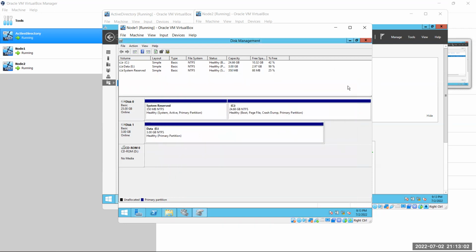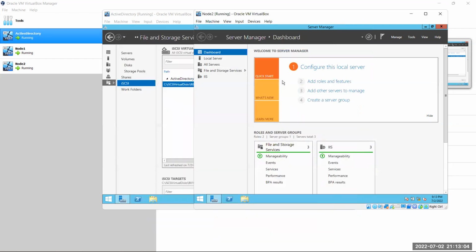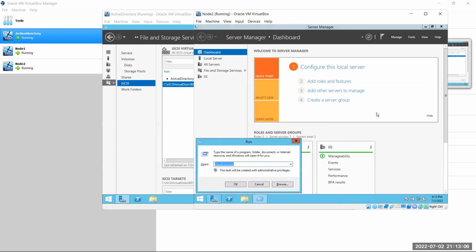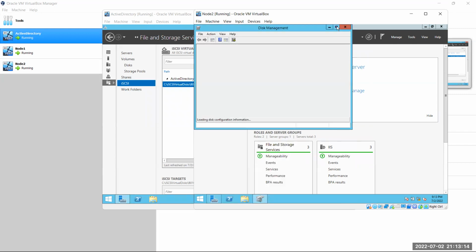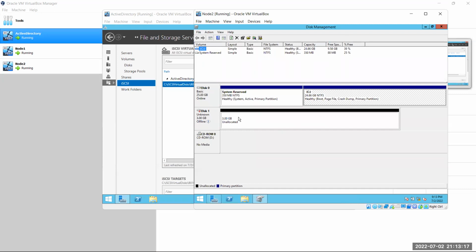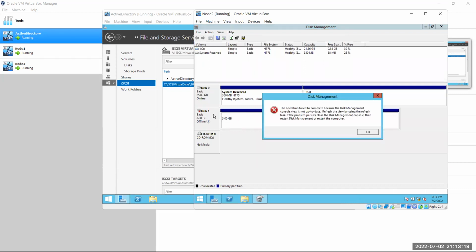Okay, what I need to do now, I'll go to node 2 again. We'll do the same thing here. Windows R, what do I need to write? diskmgmt.msc, enter. Let me expand this. We have it here as well. Right click, online.